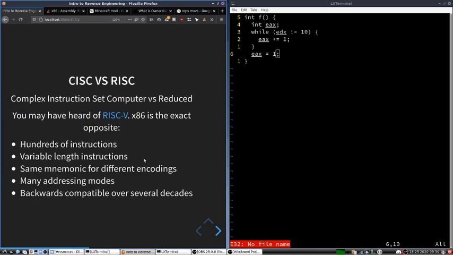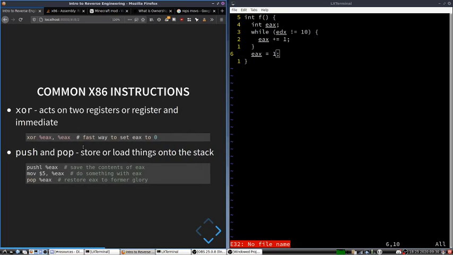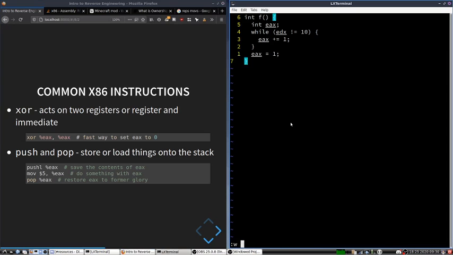Let me go back. So the stack pointer is ESP. It's just another register. And what it's storing is where in memory the stack starts. So saying I want more memory on the stack is just adding 8 to the stack register. Let's see an example of that real quick.